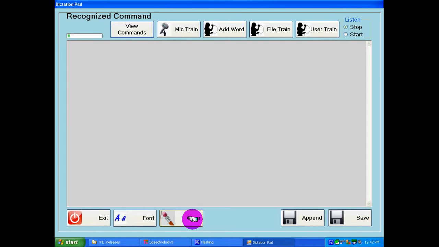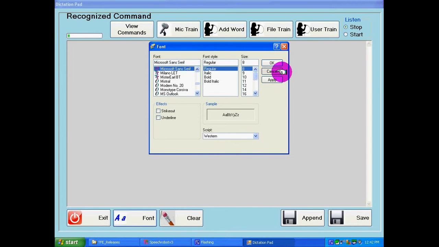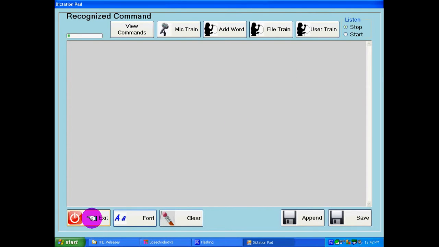Use the clear button if you wish to clear all the text from the text box. Font button to change the font. Exit to exit the application.